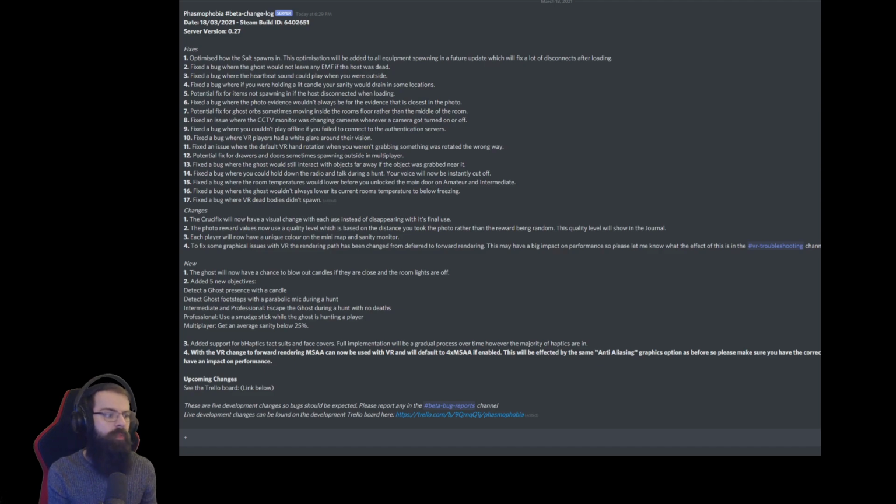Detect ghost footsteps with a parabolic mic during a hunt. Okay. I don't really like objectives that just force you to bring in an item for the sake of just using an item. It doesn't feel like a very creative objective in my opinion. Intermediate and professional. Escape the ghost during a hunt with no deaths.